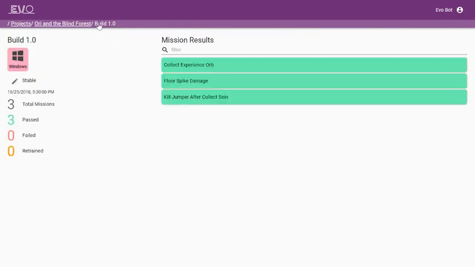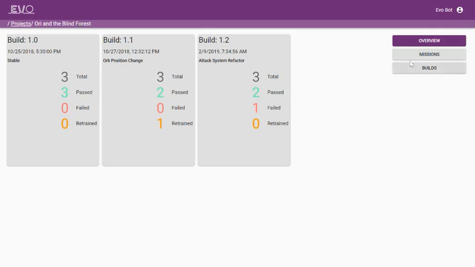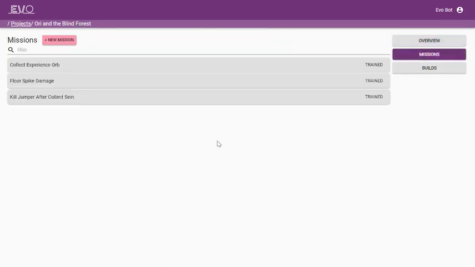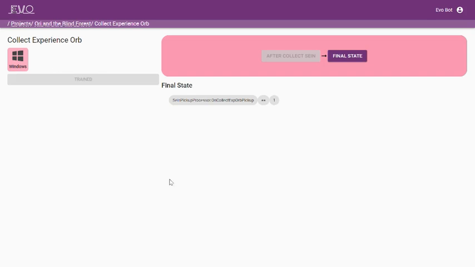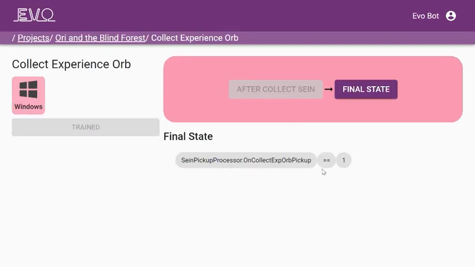So how are these tests generated? How are they defined? Okay, so let's go into the mission list, into the mission view, and let's go into the collect experience orb that we've just seen an example of succeeding. So this one line that you see here is the only thing that you need in order to define and generate the test of Ori collecting the orb. There's an event that happens when an experience orb is picked up. We wanted this flag to be true, one, that's it. The bot finds a way on its own how to make that happen.